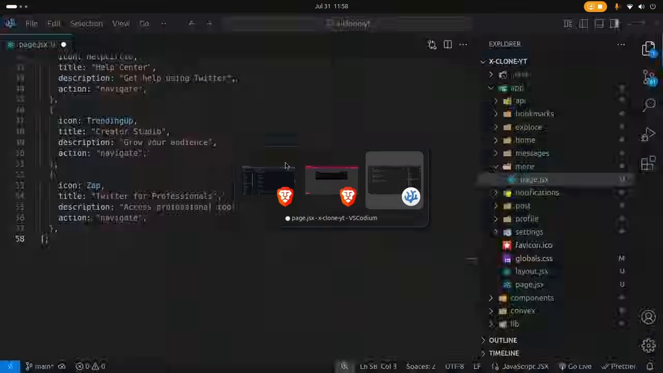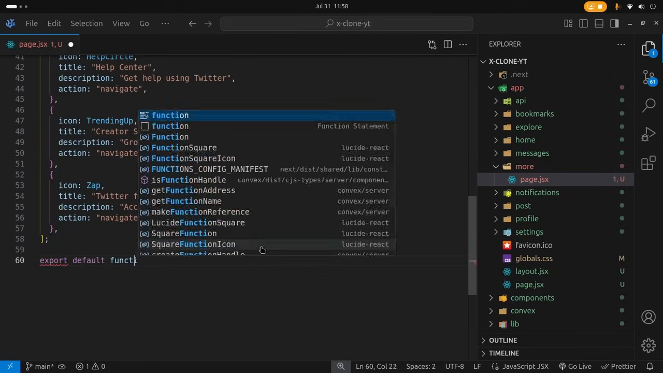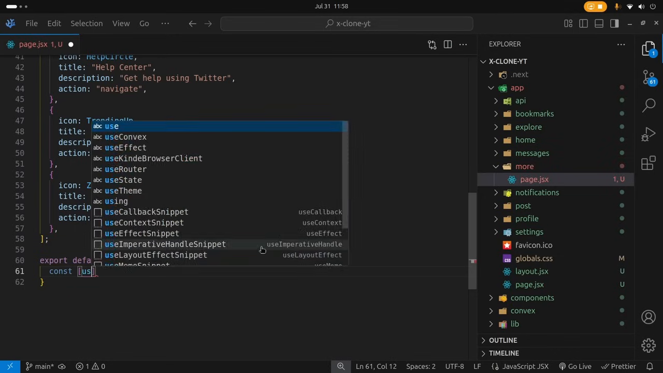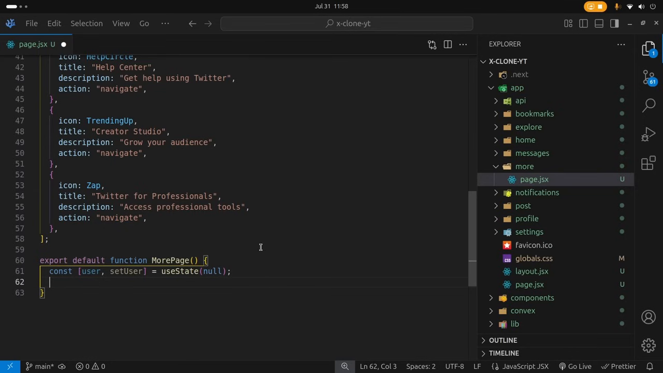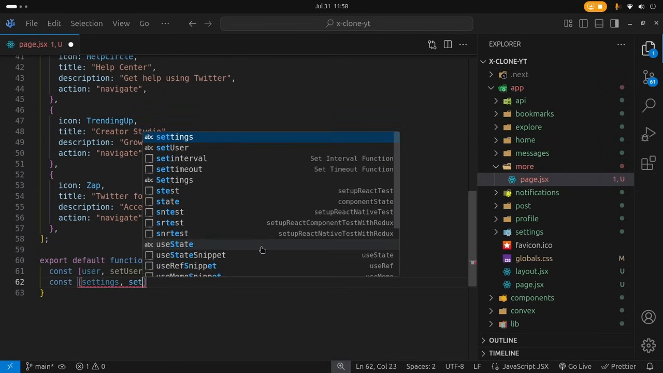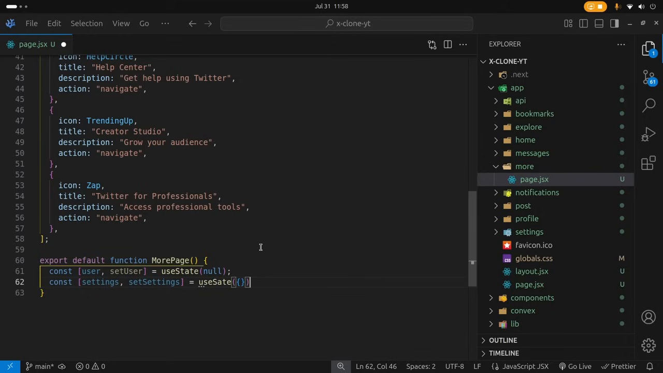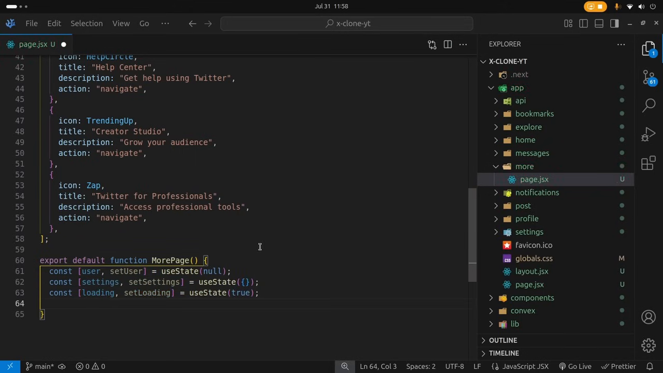Back inside our code editor, we're going to say export default function MorePage, and then we're going to have const user and setUser equal to useState. By default it is going to be null. Then have const settings and setSettings equal to useState. By default it's going to be an empty object. Then we're going to have const loading and setLoading, equal to useState. By default it is going to be true.